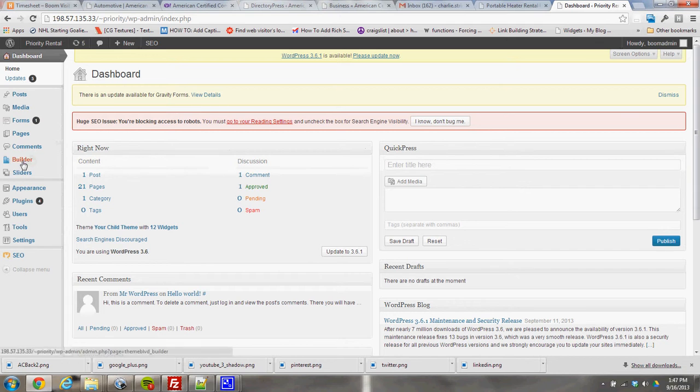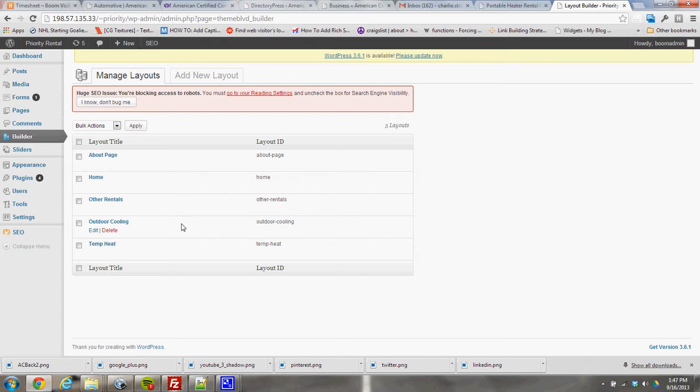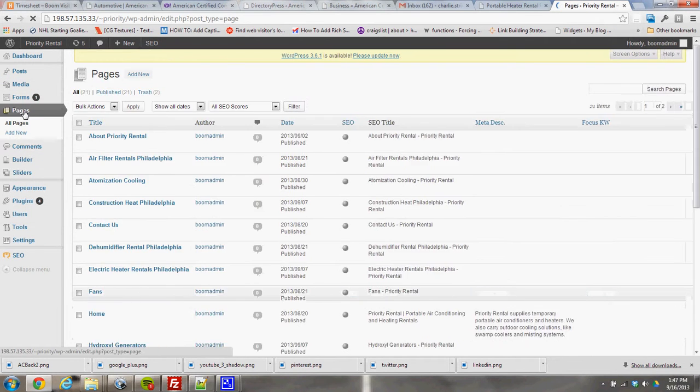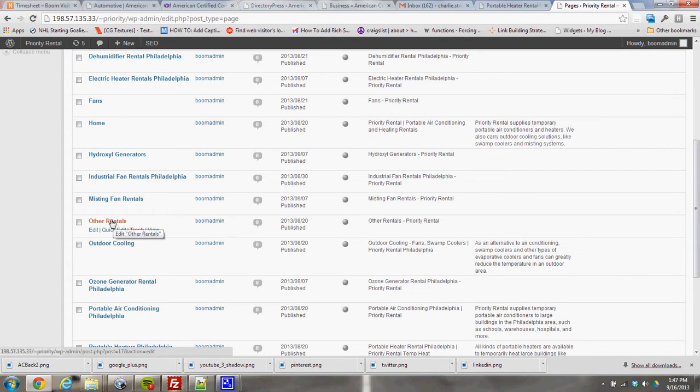If you remember from our previous training, we had used the page builder to create these special page templates. We still are using the page builder for the home page, but for these other pages, I found an easier way that should be easier for you to manage. Just as an example, I'm going to do the other rentals page.